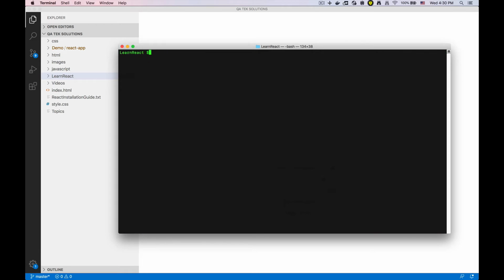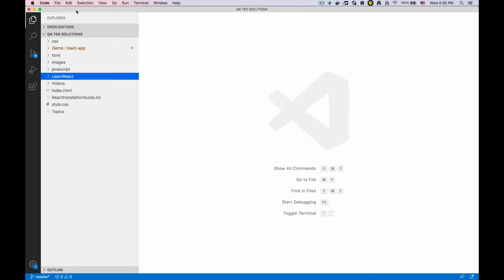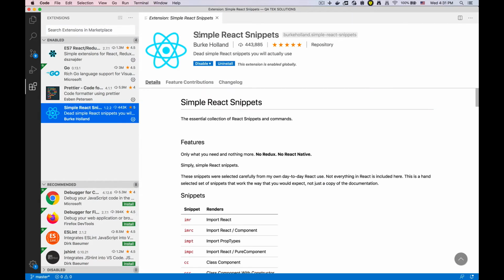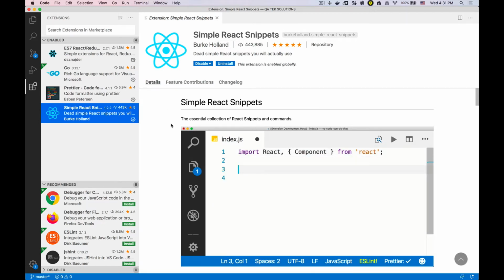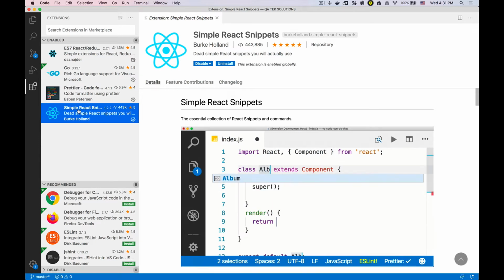So go to your directory, and there are a few things we're going to configure. Also, once you have VS Code, you need to install two important extensions that will really help you when you're working with React and formatting your code. Go to the extensions. First, I want you to install Simple React Snippets. It will help you autocomplete and write code faster in future. It is developed by Burke Holland.